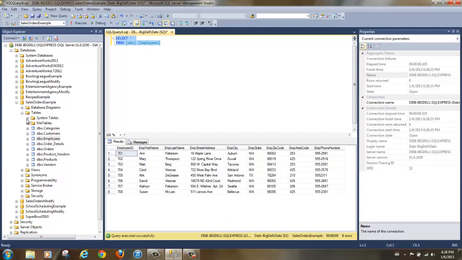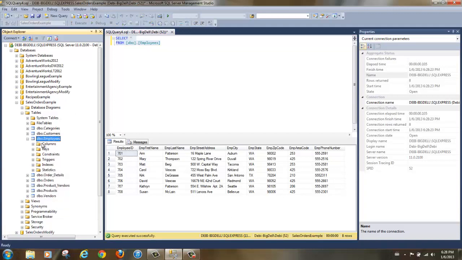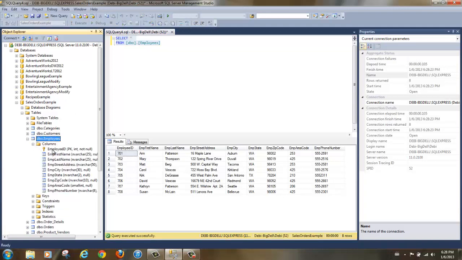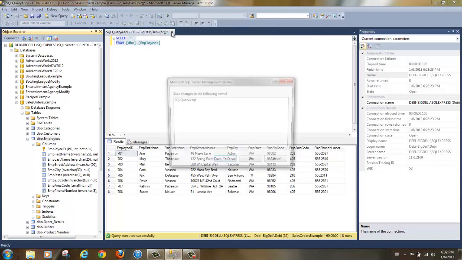We would know that by going into the employees table and looking at the columns, and you see that we have the columns for the employee ID, first name, last name, street address, city, state, zip code, area code, phone number, and that's what we see in our results set. Now we're going to take a look at the simple query demo that's been provided for you. I'm going to go ahead and close the query screen.